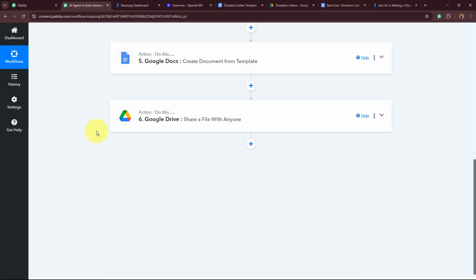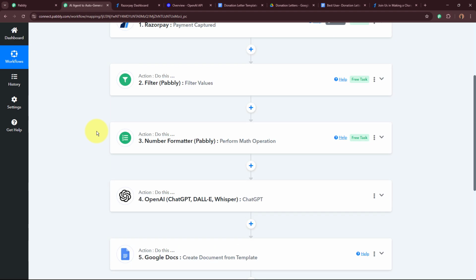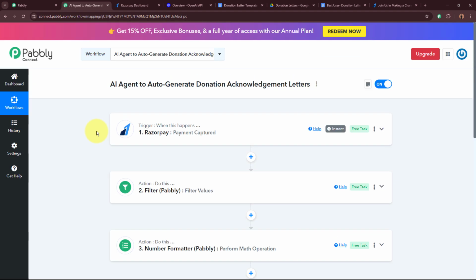Okay. So as you can see, we have successfully created the letter acknowledgement for our donors. This means that this AI agent has now been successfully created and is working. So now to sum up what we have done till now: over here the trigger is Razorpay payment captured.